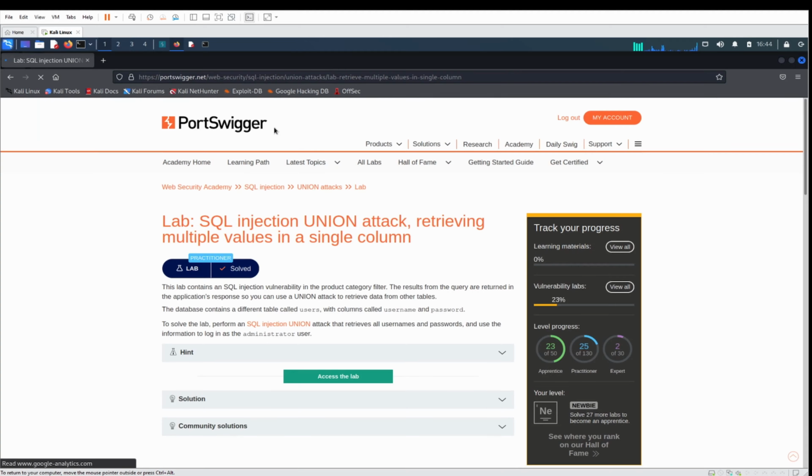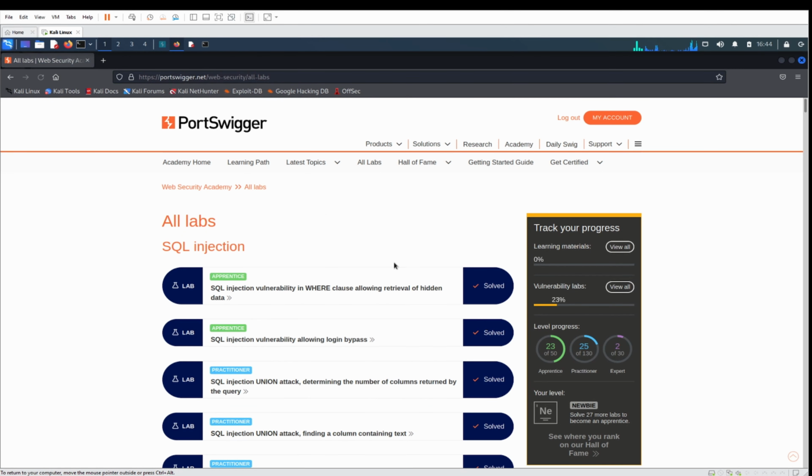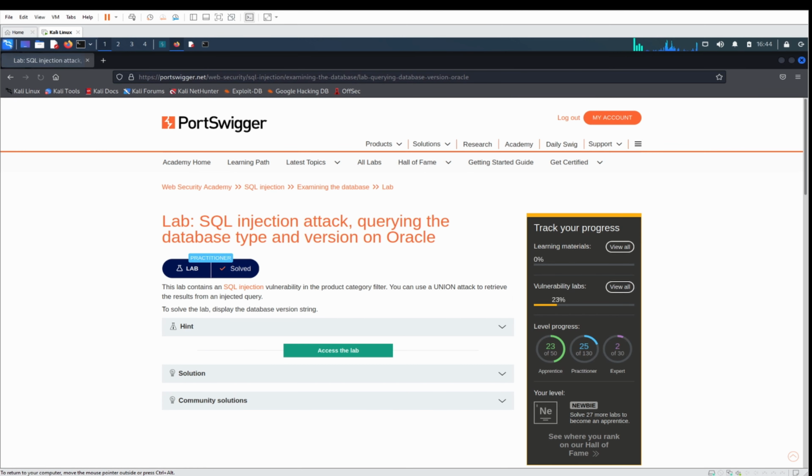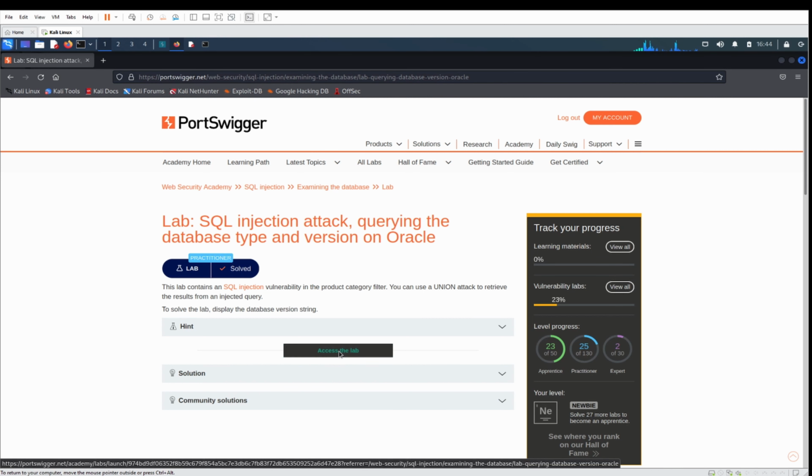So I think we've got time for one more. Let's do one more. Back to all labs, and then go down to retrieving multiple values from a single column. That's the one we just did, I believe. So SQL injection attack, querying the database type and version on Oracle. Oh, this is going to be fun. This lab contains a SQL injection vulnerability in the product category filter. You can use a union attack to retrieve the results from the injected query. To solve the lab, display the database version string.